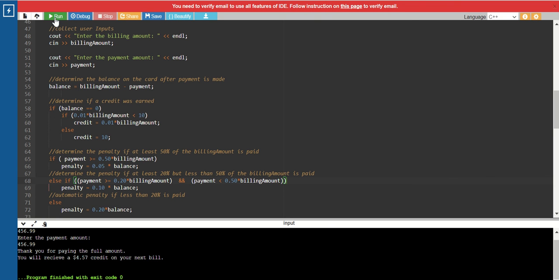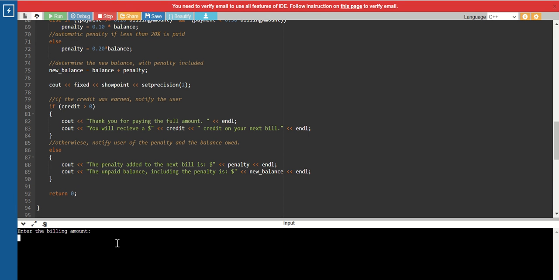So again, the credit is determined by 1% of the balance or $10, whichever is less. In this case, 1% of $456 is $4.50, which is less than $10. So I'm going to get the credit of $4.57 on my next bill. All right, let's do one more. Let's say that I enter in a billing amount of $100 and I pay $10.